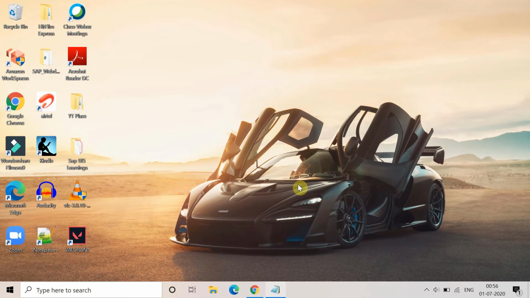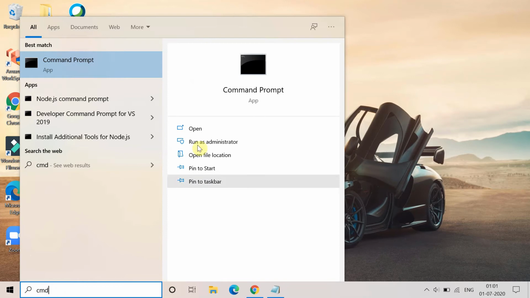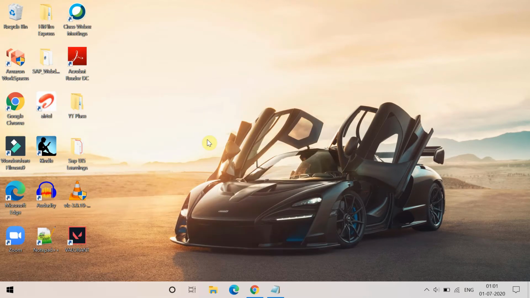Now we will go to the second method. This is the method which I have explained earlier in my video also, but there I made one mistake, so I'm going to rectify this in this video.